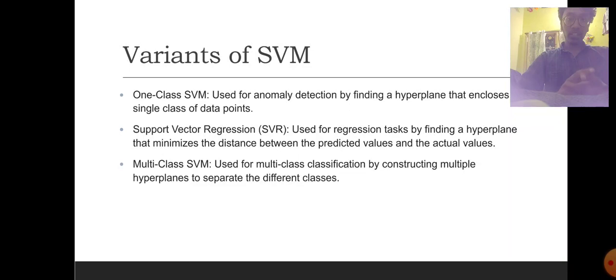And the second variant of support vector machine is support vector regression. This is also called SVR in short. Use it for regression tasks by finding a hyperplane that minimizes the distance between the predicted values and the actual values. This is the second variant of support vector machine.